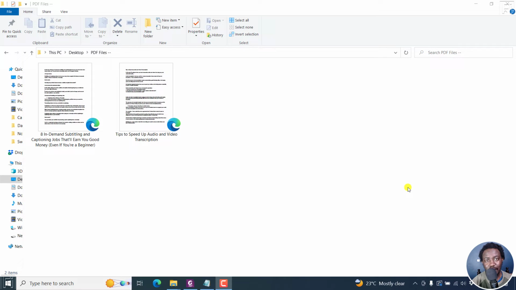In this video, I'll show you how to redact sensitive information from a PDF file using Foxit PDF Editor Pro.